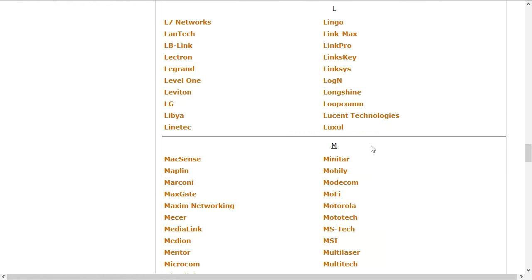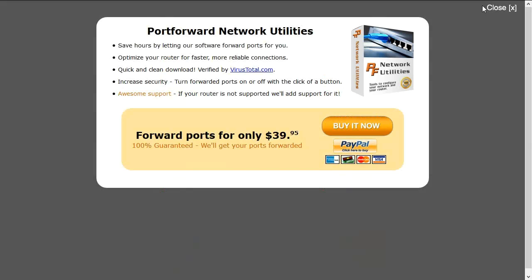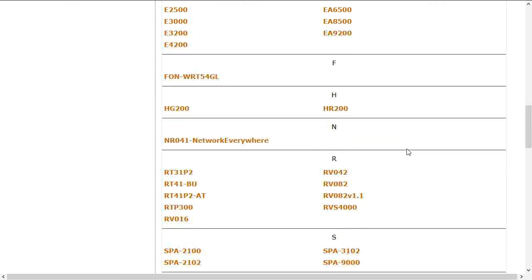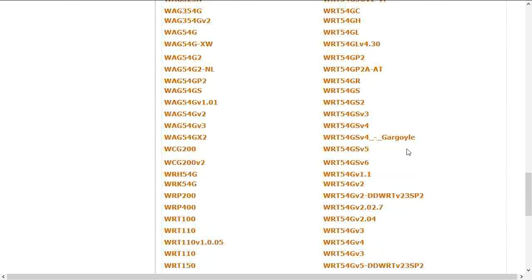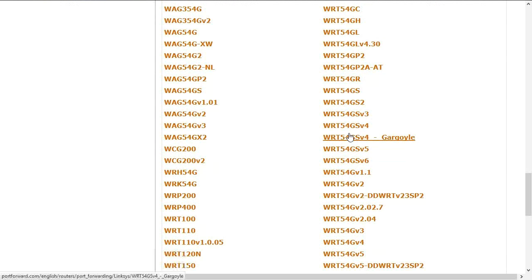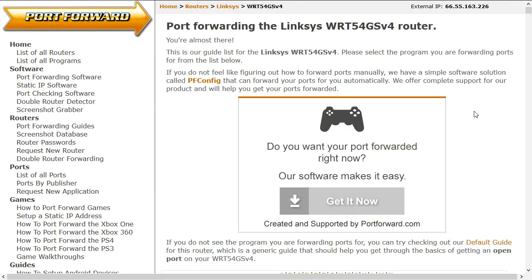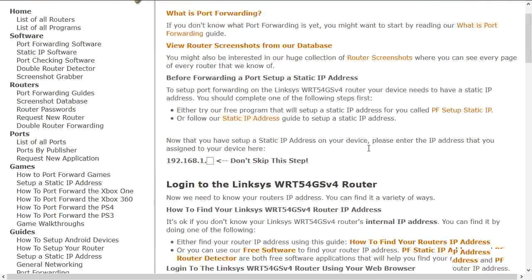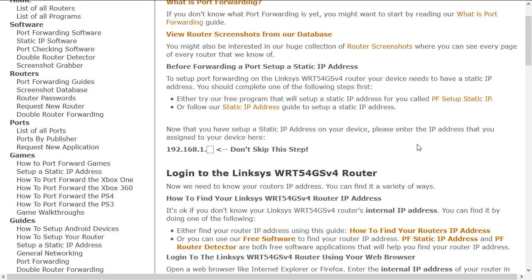Today we're going to go to Linksys, which is a very common, popular router that you see out there. We'll skip their little ad. There's all the part numbers for all the different Linksys routers that are available. There's a lot of them. Let's go ahead and click on one of these older ones, the WRT54. Once I'm here, I can go into the default guide, and it's going to show me exactly how to get into that router, how to set it up.